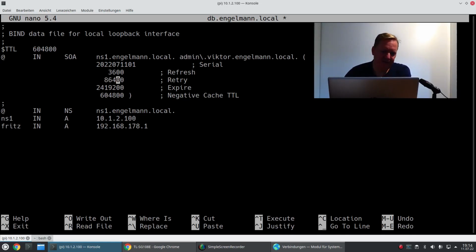The retry number here specifies what happens if your primary server goes down. Your secondary server tries to synchronize, but it cannot reach the primary one. Then it will wait for this many seconds and try again. Okay, and again, this is quite a lot. I will change this to maybe 10 minutes. So if the secondary server cannot reach the primary server, it will wait for 10 minutes and then try again. I think 10 minutes is a good number for this.